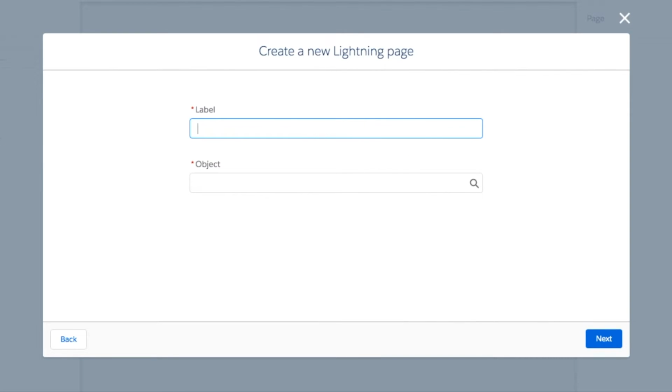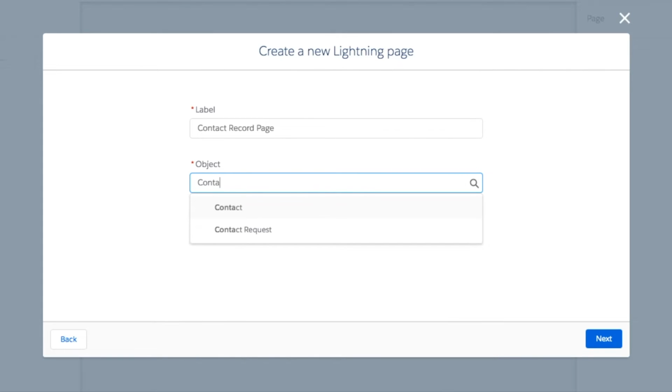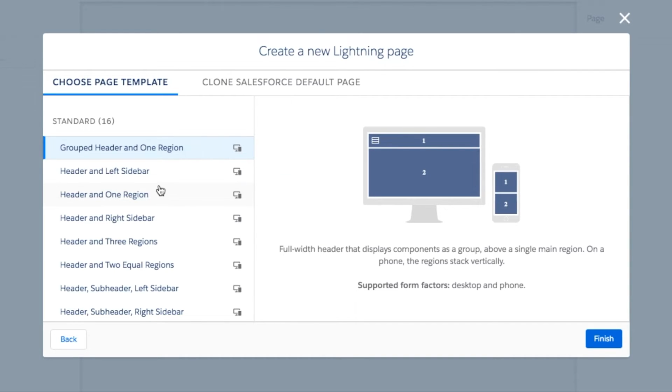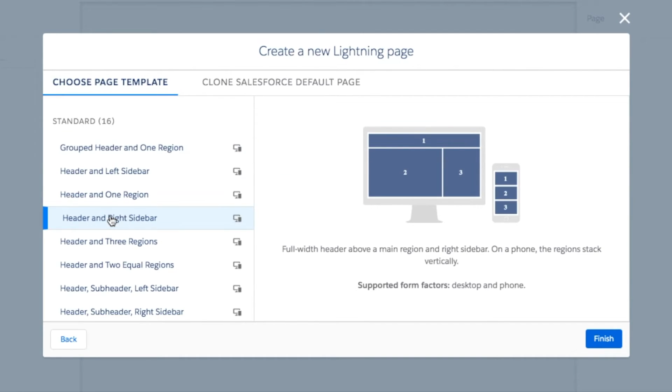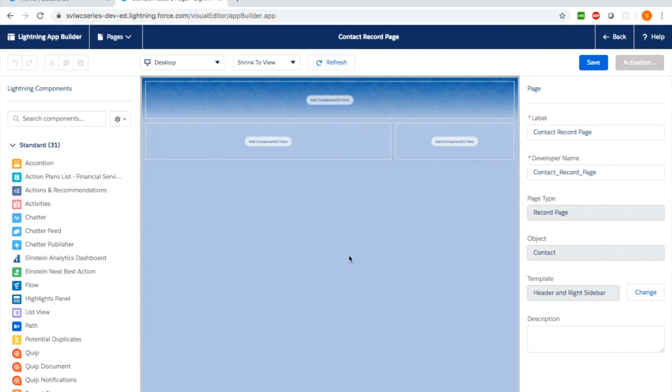Provide some label for the record page. I'm just naming it as contact record page. The object is contact. Just clicking Next. Now let me just select the header and right sidebar and click Finish.